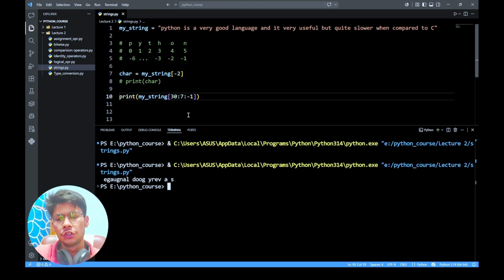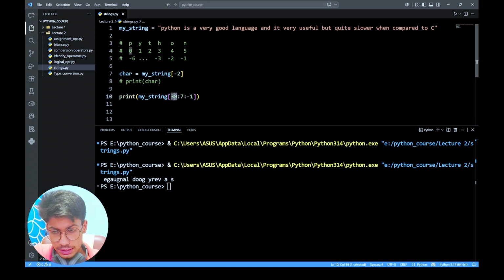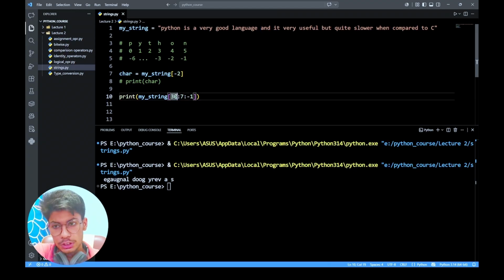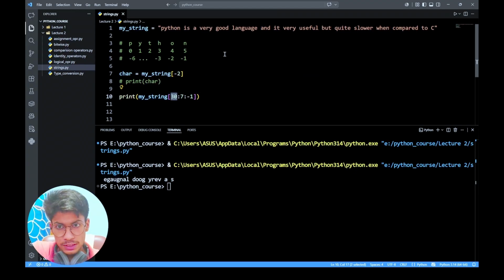One thing that I want you to note is that this part of string slicing is inclusive. What I mean is this starting point is always inclusive, and the end point, that is this, is exclusive while you are printing a part of a string. You should always remember that whenever you are printing a string.